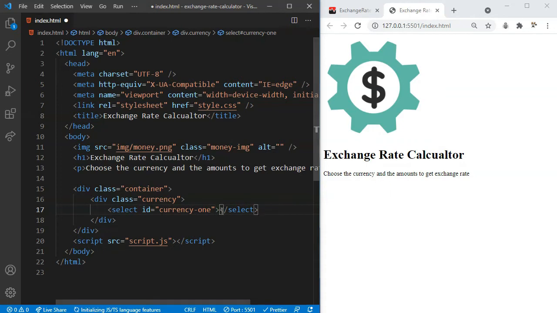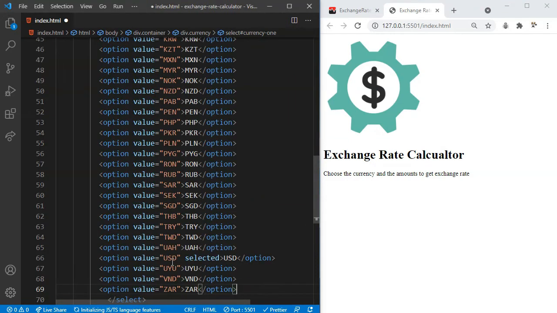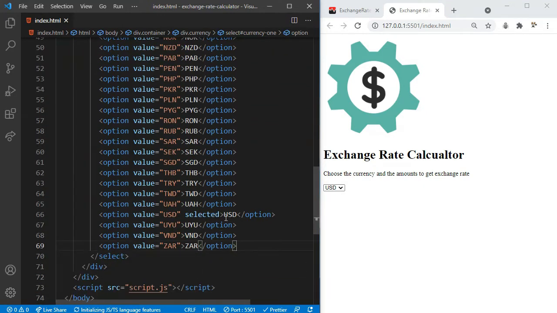So inside of this select, we are going to have a bunch of currencies, right? So I'm just going to copy these. Basically, these are actually many number of currencies, right? So I'm just going to copy paste this. As you can see, you can actually set selected so that at least one, that is this one, will be selected. Now if I specify selected to UAH over here, as you can see, let's save.